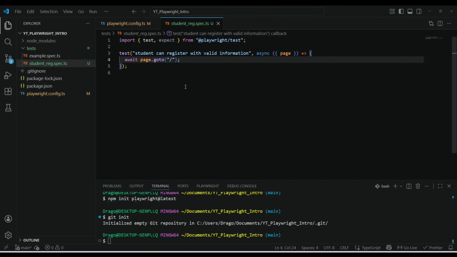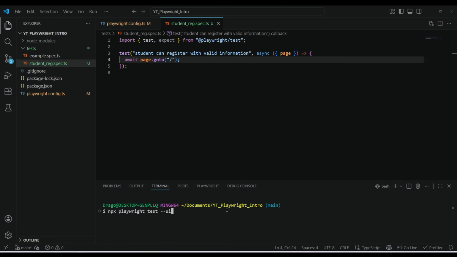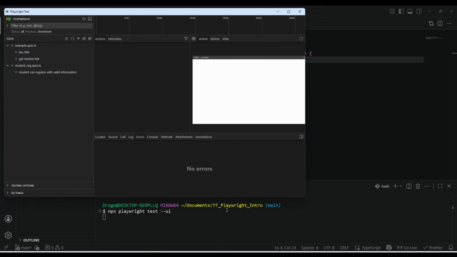So go ahead and save this, and let's actually run this as is. In the terminal, write the command npx playwright test --ui. Go ahead and hit enter. This is going to run the Playwright test in interactive mode, so you can actually see what's happening.